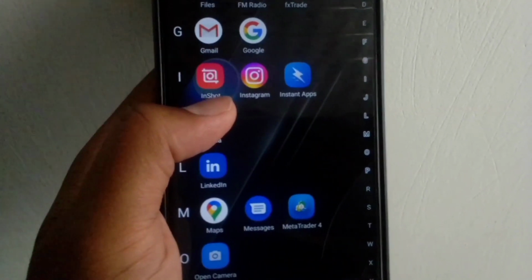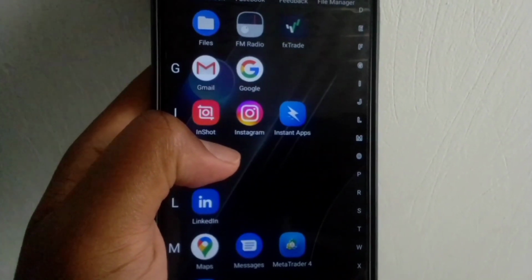This video is about how to create pins on Pinterest using a mobile phone.